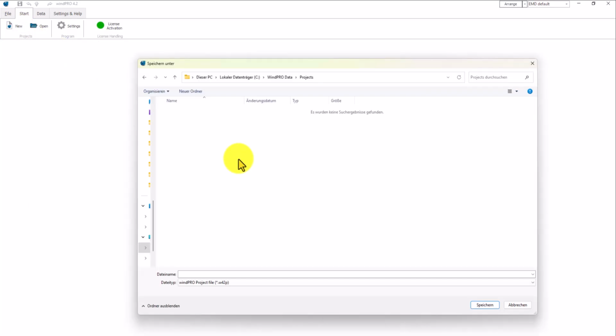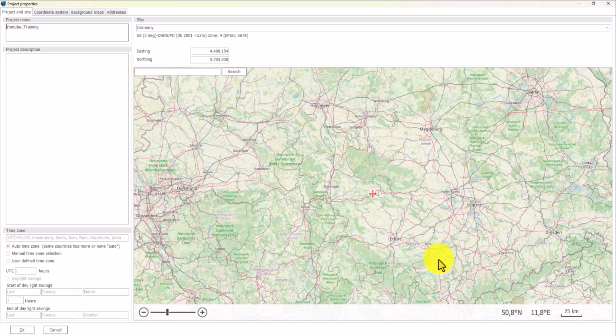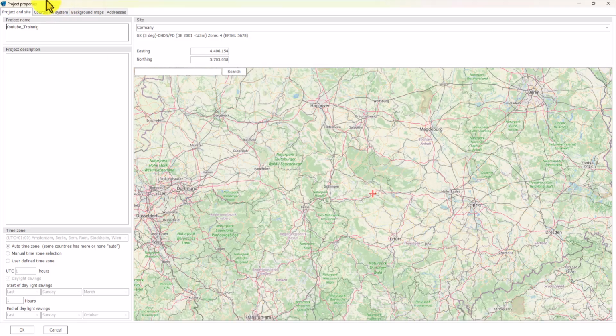So windPRO will create a new folder at the working directory. It means in order to manage your data, you have to create a new folder here under the projects folder, named, for example, YouTube training. Save it. Okay, so now this new project is saved under your projects. I have already created a project named YouTube training, for example.